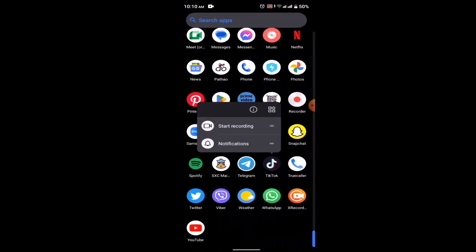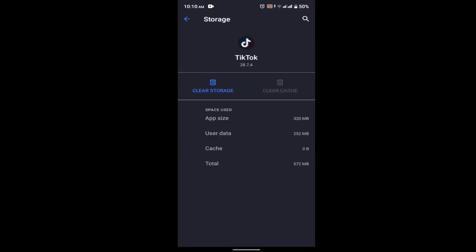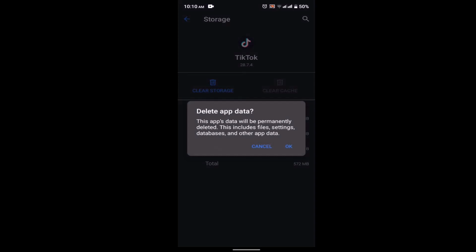For that, you need to long press on your TikTok application, click on App info, and after that you'll be taken to the App info page where you'll need to click on Storage and cache. Once you do this, you need to click on Clear cache as well as Clear storage. Keep in mind, if you click on Clear storage or data, this is going to log you out of your account. So you need to make sure that you already know your login credentials.